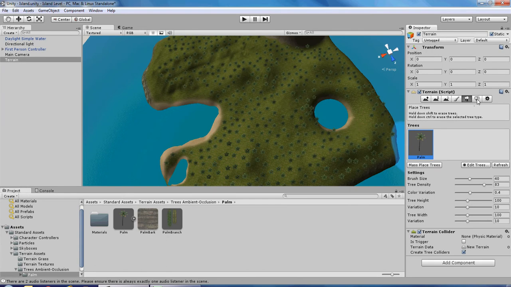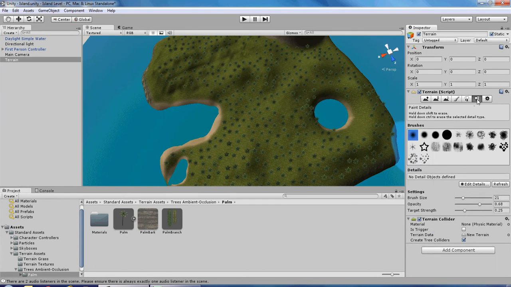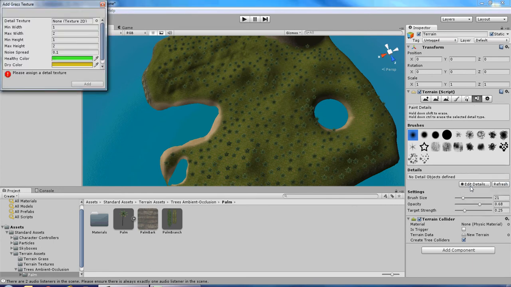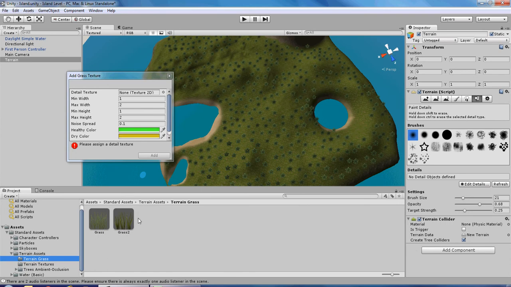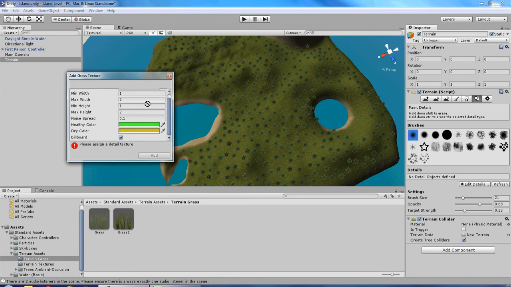So that's the next button along, the details button. Click on that, and now click on Edit Details. Click on Add Grass Texture, and we've got detail texture here. If we go down to our assets, we've got terrain grass and terrain textures. So let's have a look what's in these boxes. Terrain grass. We've got grass and grass 2. So let's try grass 2. Drag that in. You can always have a play with them and decide which you prefer.